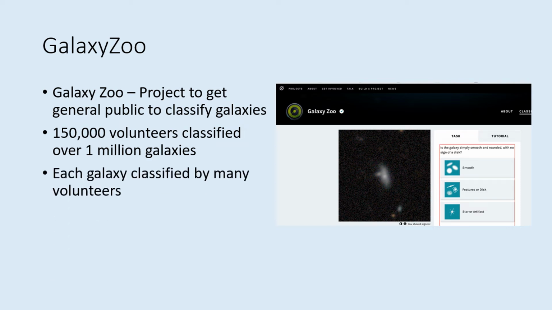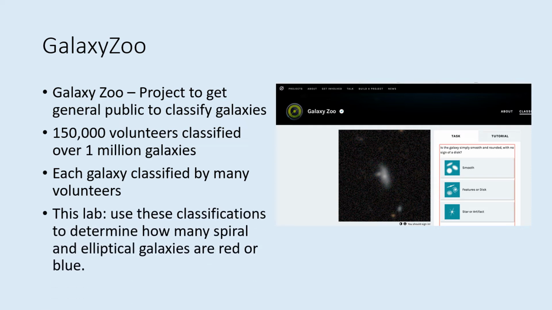Each galaxy was categorized by many different people. If most of those people agree on the type of galaxy, then we can be pretty confident that they're right. If the results are more mixed, then the type of galaxy may be more uncertain. In this lab, we'll use the Galaxy Zoo data to answer a basic question about galaxies. What colors are they? In particular, is there a systematic difference in colors between spirals and ellipticals? Which ones are redder or bluer?